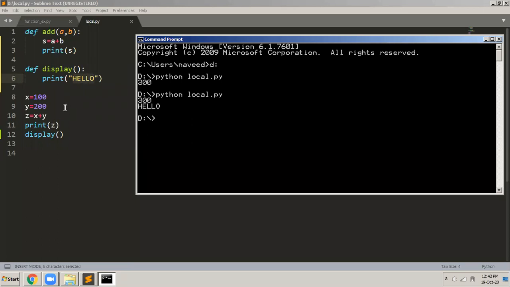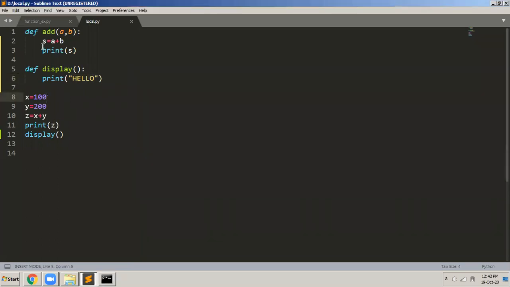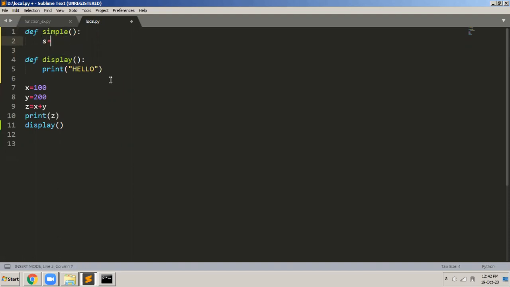Simple. Now I'm coming to local and global. Okay, now see what I've done here is I've declared a simple variable called s. Let us say I don't want to add the numbers. I will call this function simple, and it doesn't take any parameters. So I write s equals 10,000, and then I say print s. Let me write a very simple program.